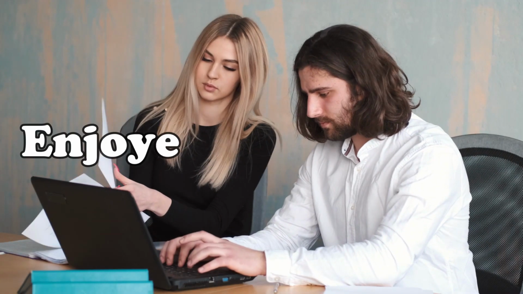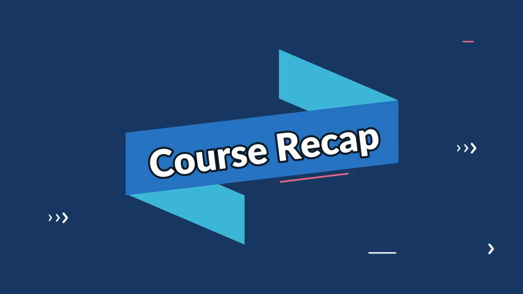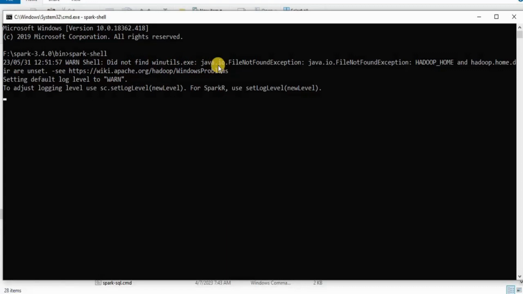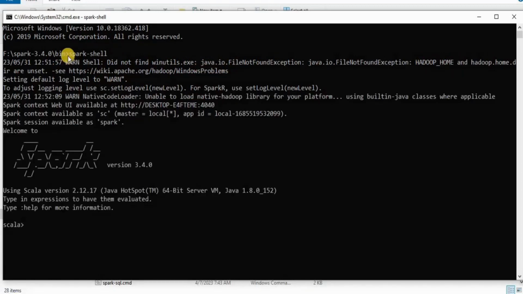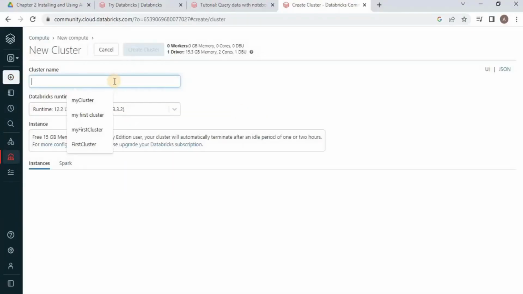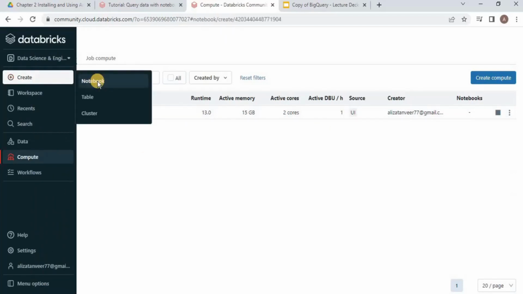Congratulations everyone, you have reached the end of our Spark Programming in Python for Beginners course. I hope you have enjoyed the journey and learned valuable skills that will empower you in your data processing endeavors. Before we wrap up, let's quickly recap what we have covered throughout this course. We started by understanding the fundamentals of Apache Spark and how it revolutionizes big data processing. Then we saw the basic tutorials of how you can set up and configure Apache Spark either in Databricks or in your local IDE.